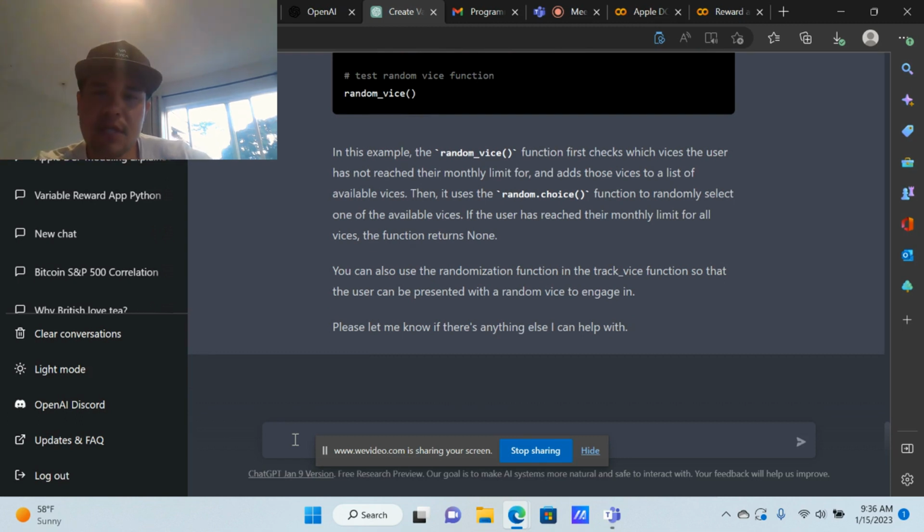So it looks like it first checks which vices the user has not reached their monthly limit for and adds those vices to a list of available ones. Then it uses the random choice function to randomly select one of the available vices. If the user has reached their monthly limit for all vices, the function returns none. You can also use the random. Please let me know if there's anything else.